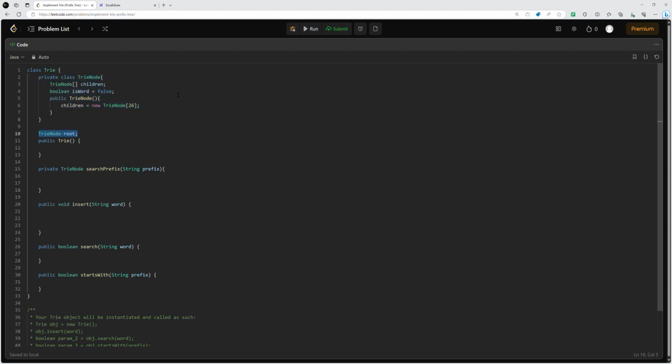Next, we will define our trie node root, which will basically be just a starting point for each of the operations that we'll have on the trie. In the trie, we'll just initialize that root to a new trie node.